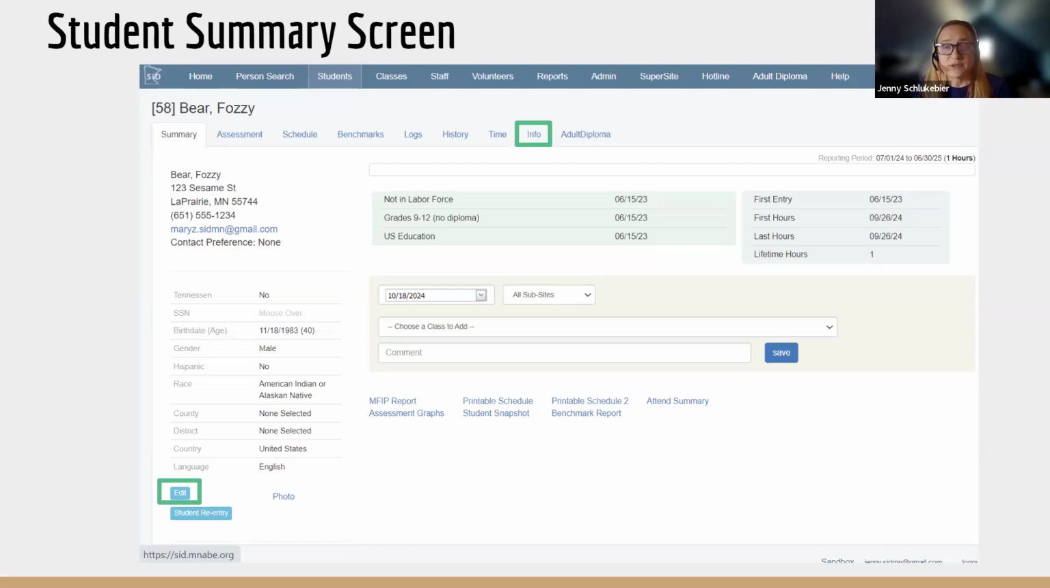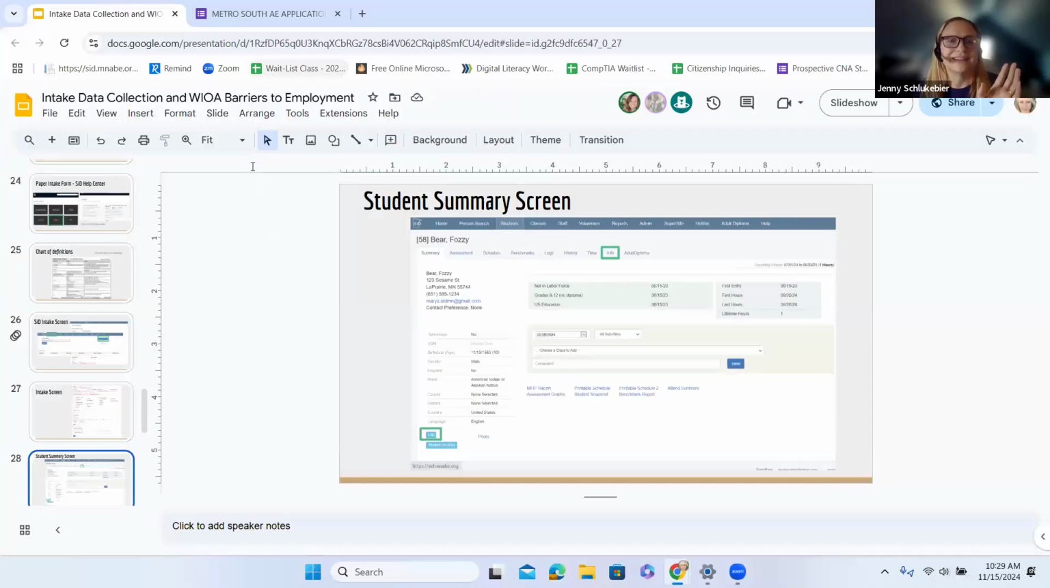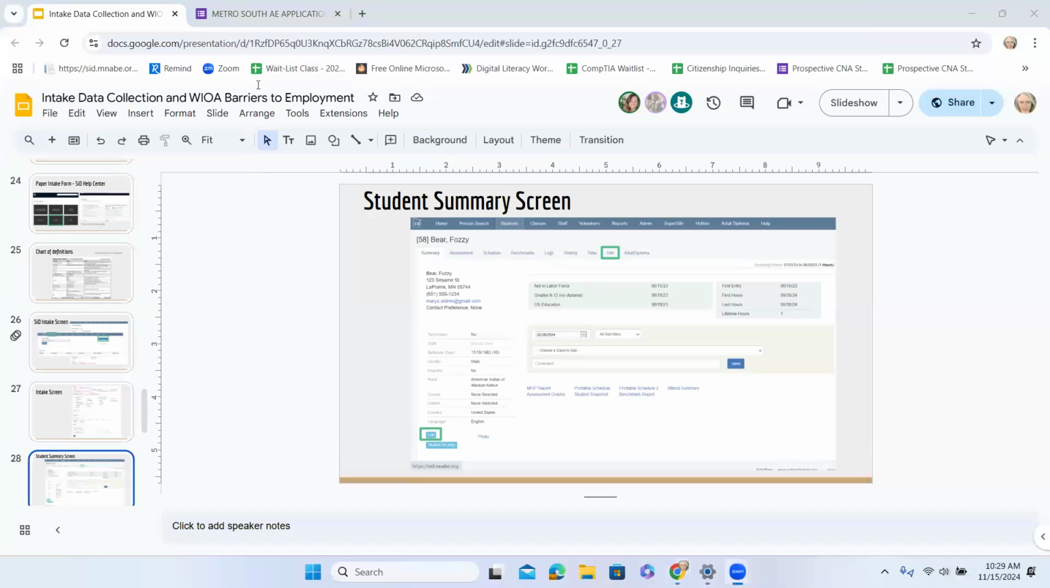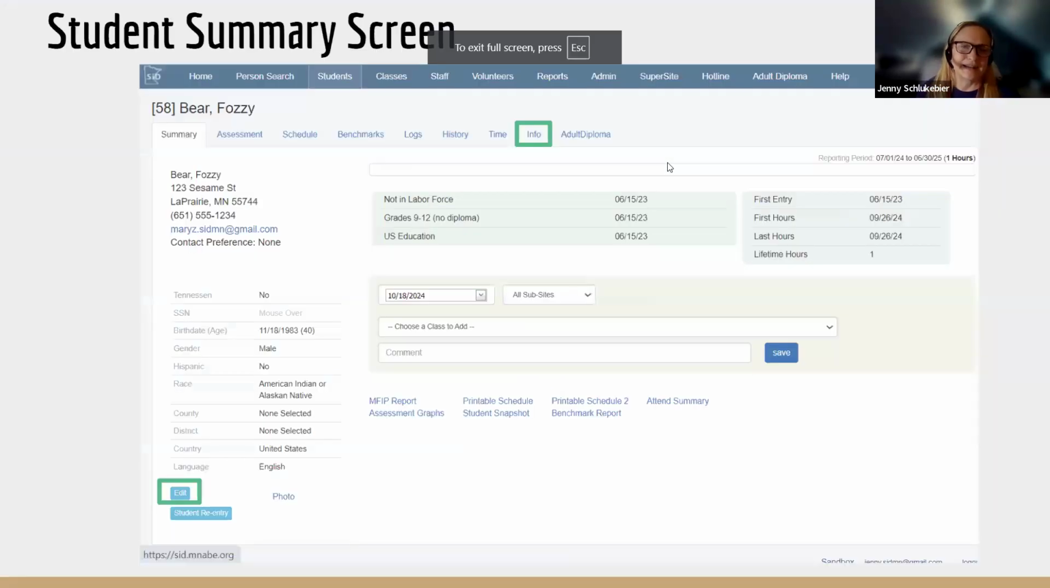This is also a student summary screen of a student who's been around in your program for a long time. If they have some item over here that you want to update or edit, maybe some of their demographic information, or if there was an error, you can click edit and you'll get a little window. That's why we've highlighted that little green edit box, if you ever need to edit some of that information.